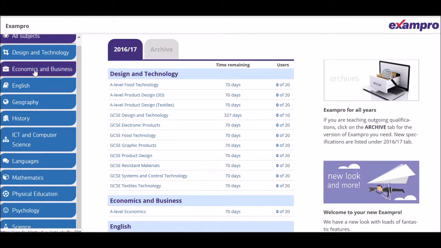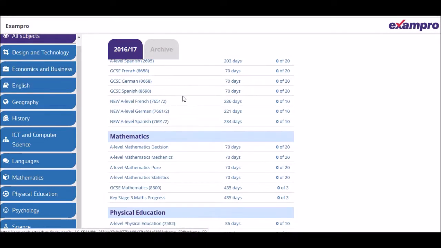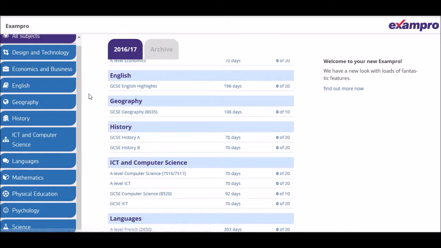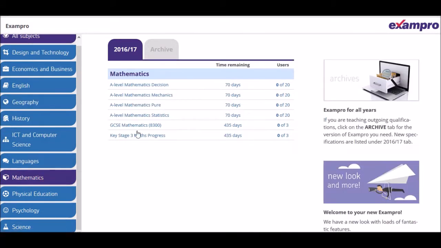Now, you can get quite a lot of subjects on Exampro, and your Gatekeeper might turn into one of these, which gets very big. So a quick way of focusing down on maths is by clicking on maths on the left hand side, and then you only see the maths question banks. You'll notice that there are two tabs, one for the current year and one for the archive.